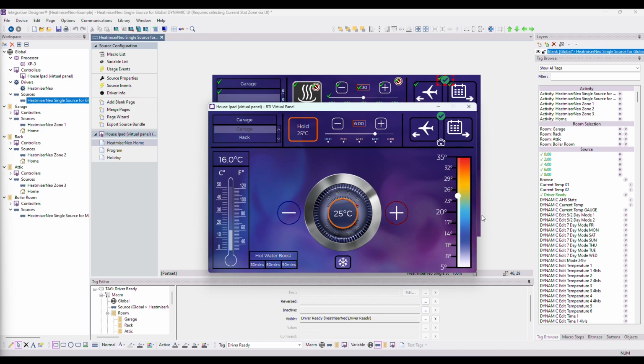I could think 27 is too hot. Use my slider, set it to 20.5. I'm going to cancel this and show you the basic temperature control. These commands are being sent instantly.